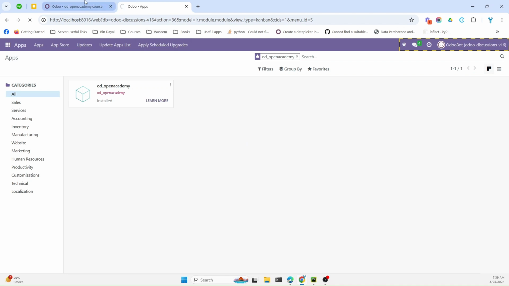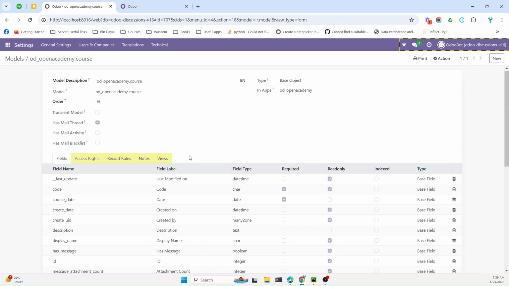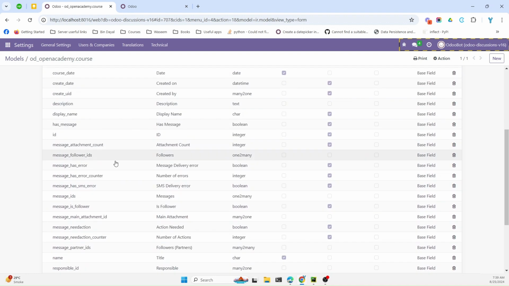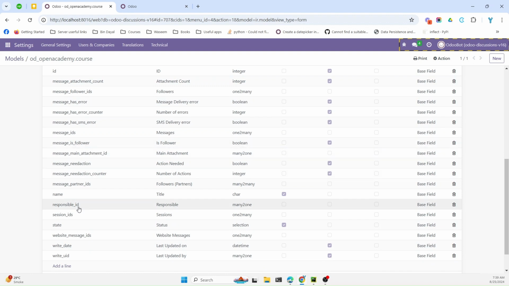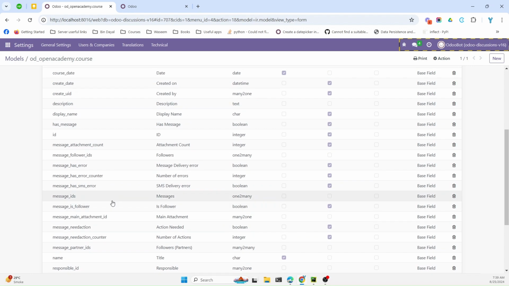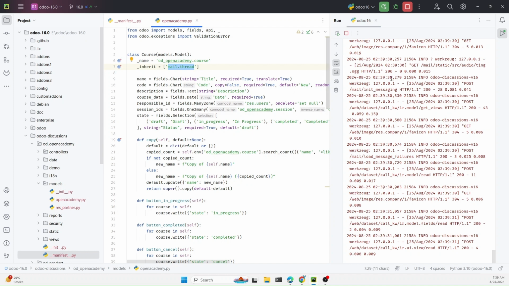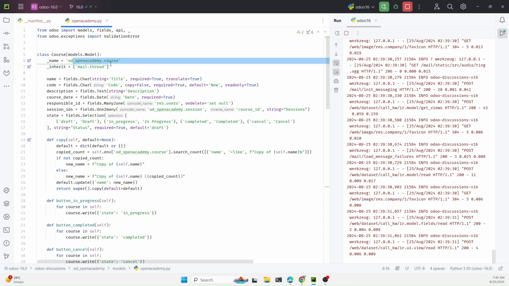The module has been upgraded. Let me refresh this page to see if any further fields have been added. You can see that a lot of fields have been added to this model, like message attachment count, message follower IDs, and messages. These are the different fields that were added automatically when we inherited mail.thread. This means that when we inherit a model, all the fields of that model are accessible for this model.